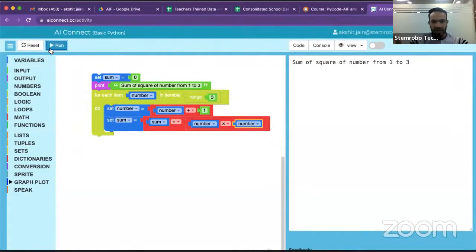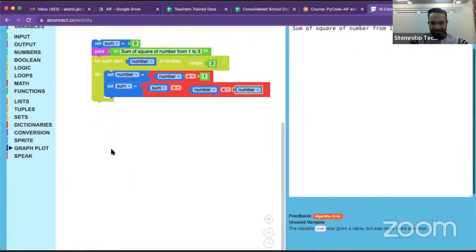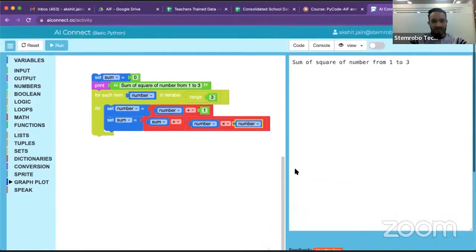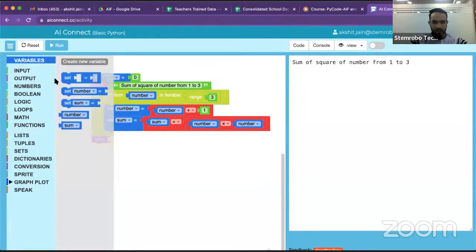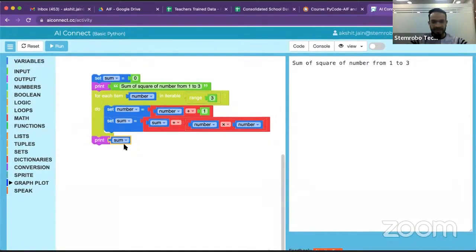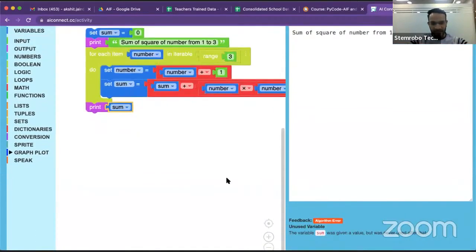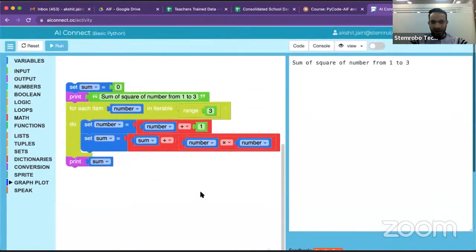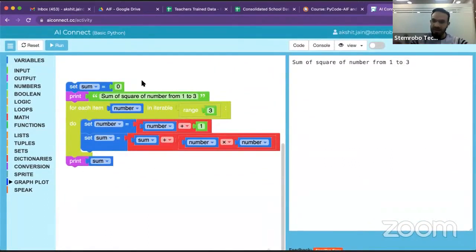If I click on run, no output. Why? Just a statement. Let's check. The error I'm getting is: the value sum was given a value but was never used after that. We have defined sum but never used, right? Print the value of sum. That's the final block I require to add. And now I have given the print instruction as well. Now it will give me the output too.